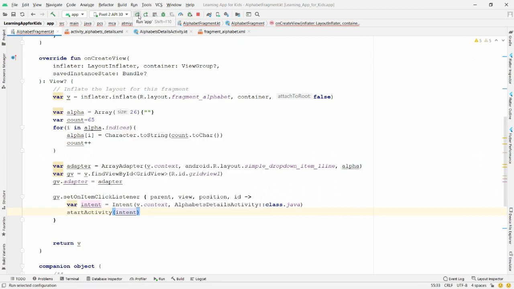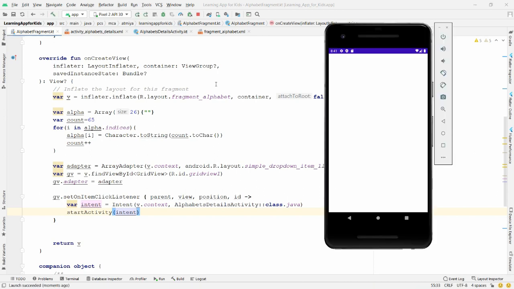Now you can simply run this particular application. What happens whenever the user clicks on any alphabet, it will open another activity. See here, the application is being launched. Now whenever you click on any alphabet, see here, another activity is open. Now here in this other activity, for example, if the user clicks on F, then I want the F for fish. So I want the image over here in the other activity.